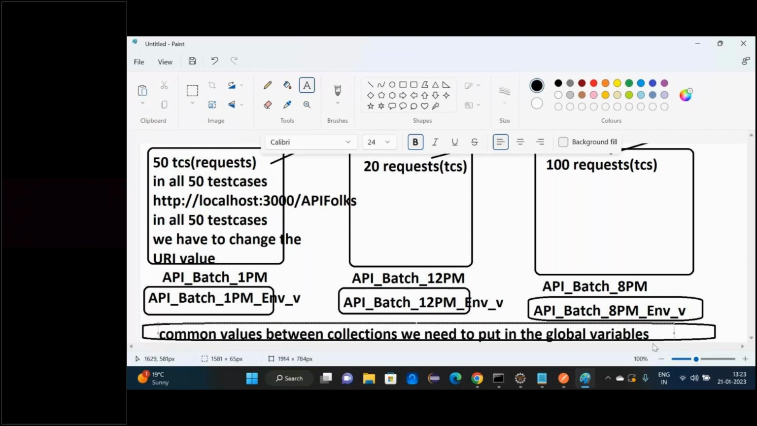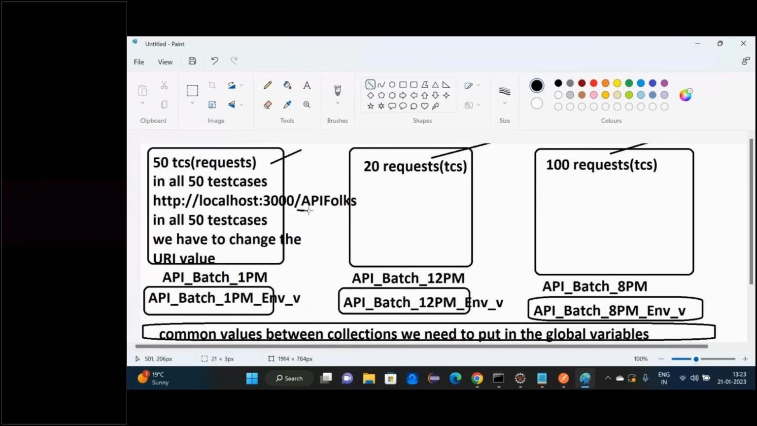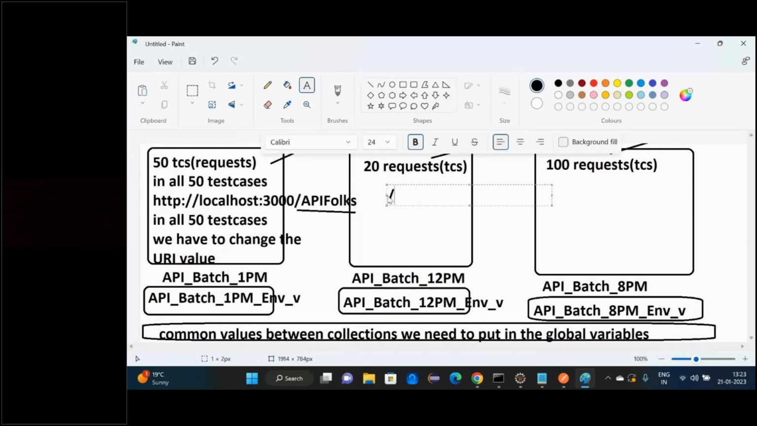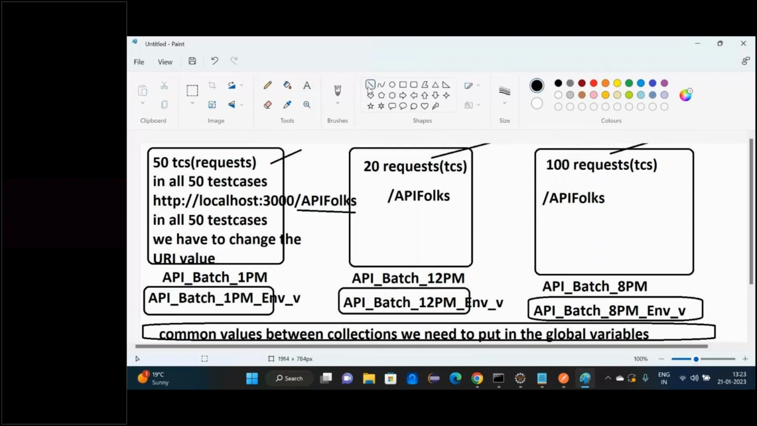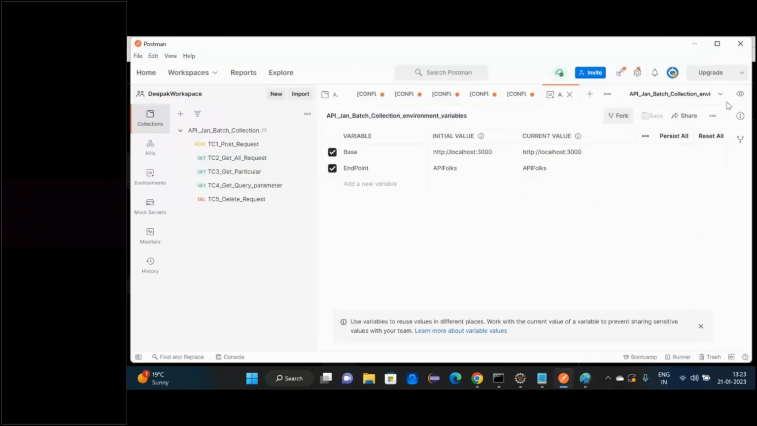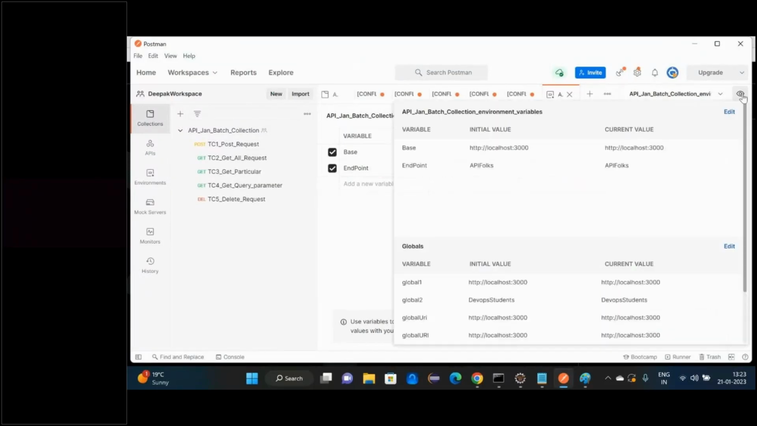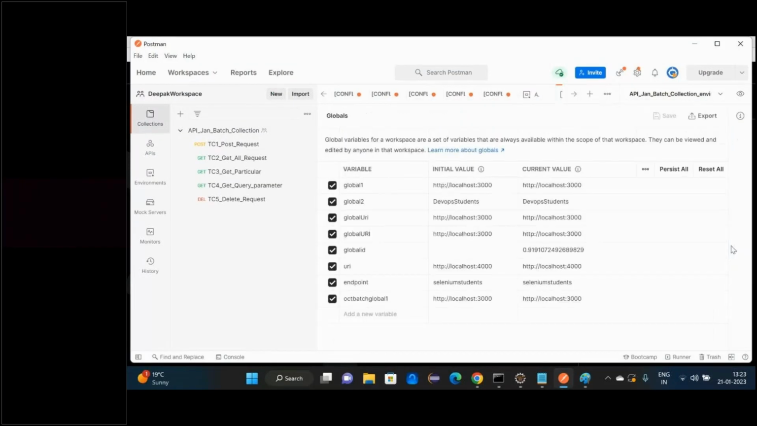Everyone, please let me show. For example, functionality name endpoint is same. Endpoint is same here in this collection. Second collection also endpoint is API folks. In the third collection also endpoint is the API folks. So where you will keep this value instead of environment variable? In the global variable. You can click here and here you can see edit.